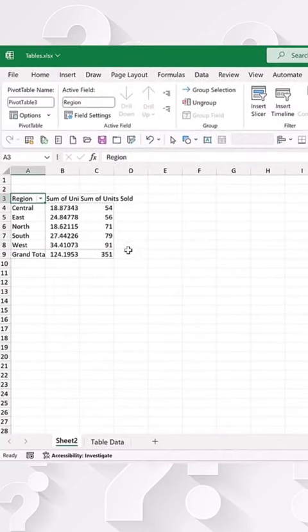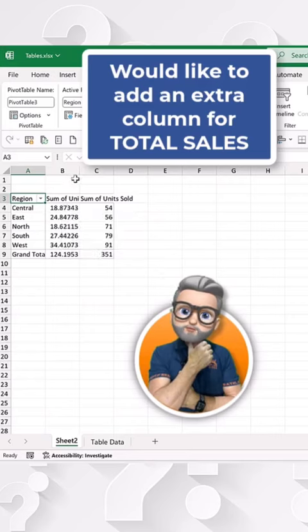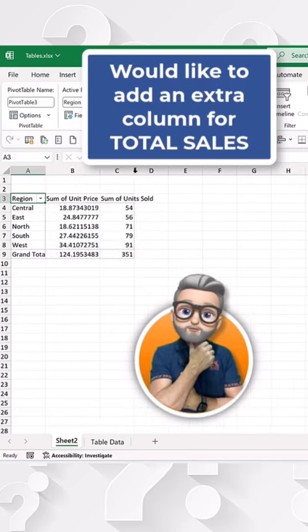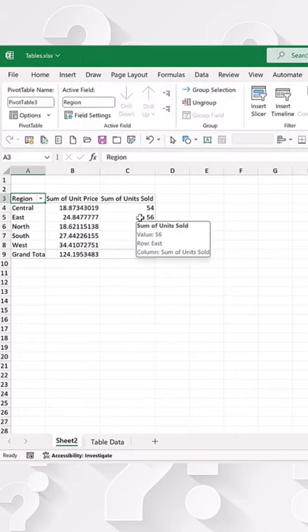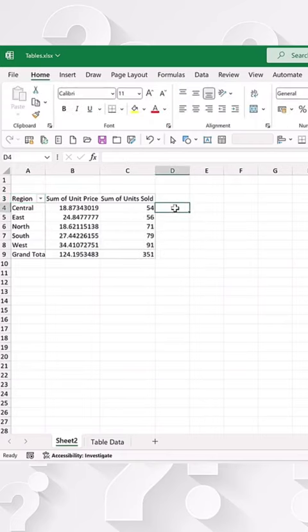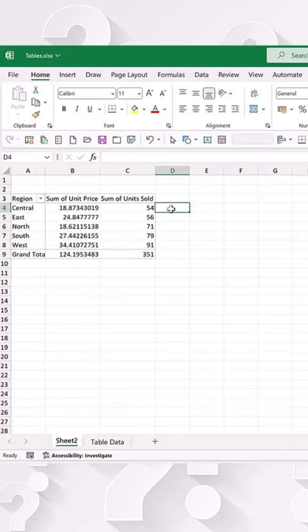Now what I'd like to do is to take the unit price, which is in this specific column, and multiply it with the unit sold without having to do that in the raw data or the original table. So I can on the side do a calculation, but I would not suggest doing that because that is then outside of the pivot table and not a dynamic formula.